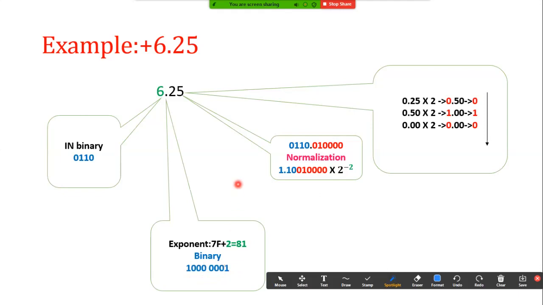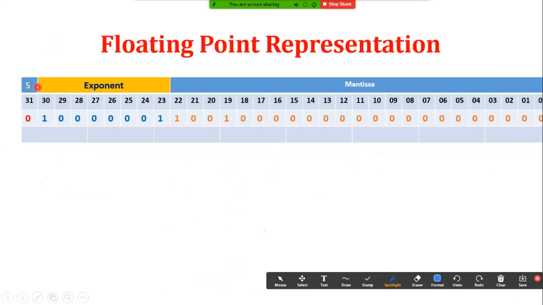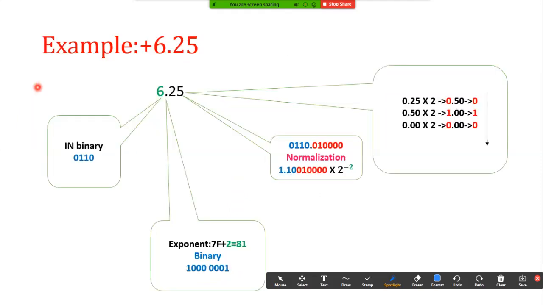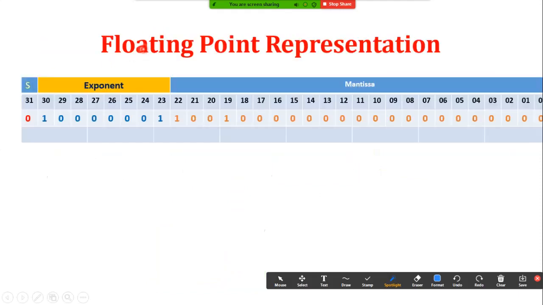Let's see that. Okay, so the sign. The value we have taken is plus 6.25, so because it is positive, the sign bit I can directly take as 0. Next I take my exponent value. The exponent value we calculated is 81, which is nothing but 1000 0001. Just directly enter it here.